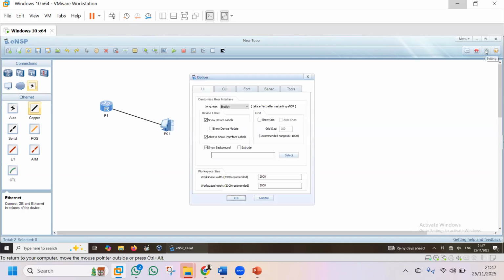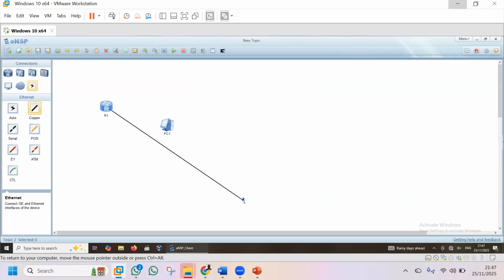Let me display my ports. Where are the ports? Always show not device models. I want to show my ports. Show device labels. Apply, show interface labels. Why is it not showing? Okay, it's showing. All right.